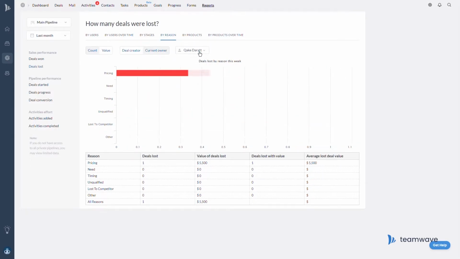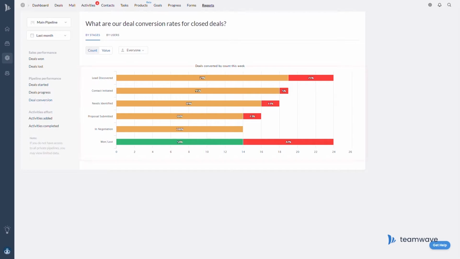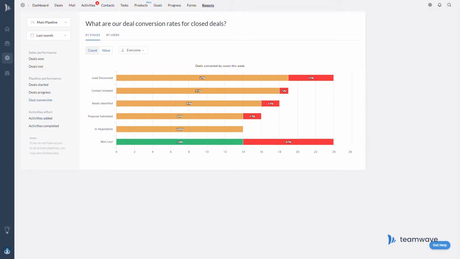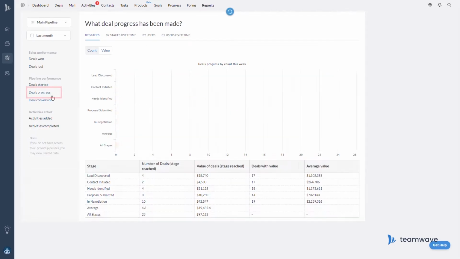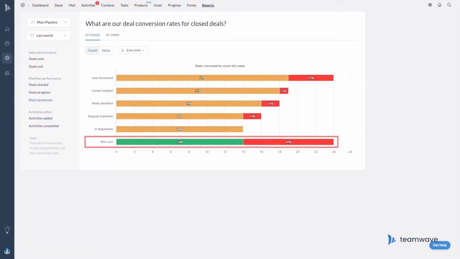Now let's head over to the pipeline performance section and check out our deal conversion metrics. These essentially will summarize your won and lost deals together in one comprehensive report. Now this is only tracking deals that have been marked lost or won. Deals that are currently open are not counted here. Open deals are tracked in deals progress, which shows deals in specific stages of your pipeline. Going back to our example, we're winning more than we're losing, which is pretty awesome.